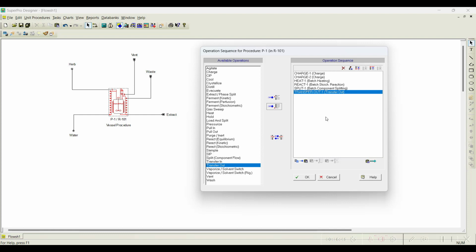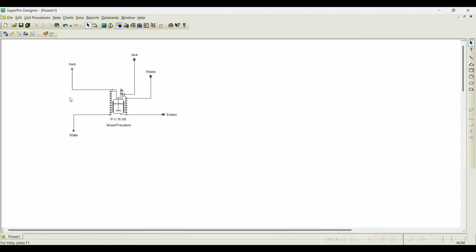I hope you understood. You can go through Table 10.2. It clearly shows the series of operations or sequence of operations employed in this particular procedure, and they have also given the operating conditions. So we'll see them later. So click OK. And next, let us initiate the herb stream.